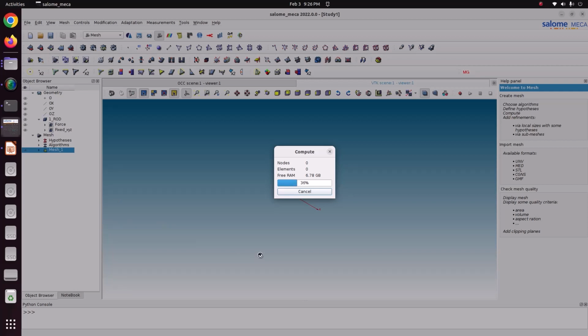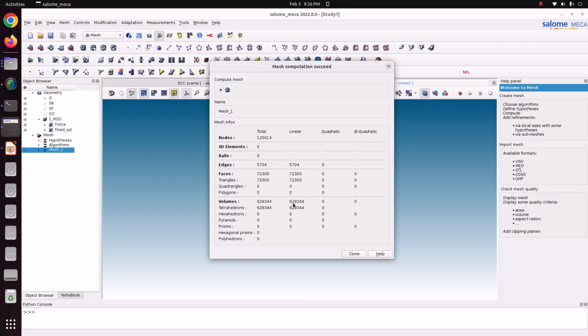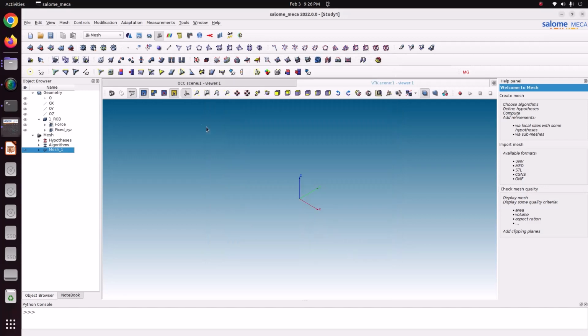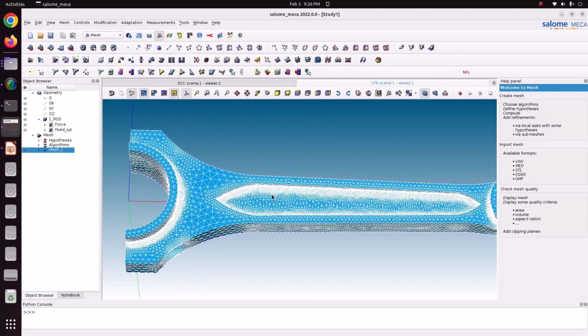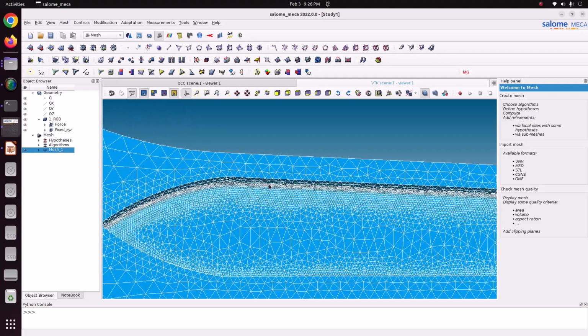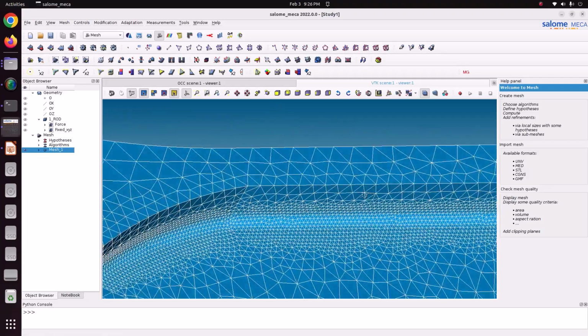I think it is generating a large number of elements, it seems. That's why it's taking time. Yes, it has generated 6,29,000 elements, just for a simple component. Here you can see that is because of the smaller fillet. So here there is a small fillet. That's why it is generating that many elements.